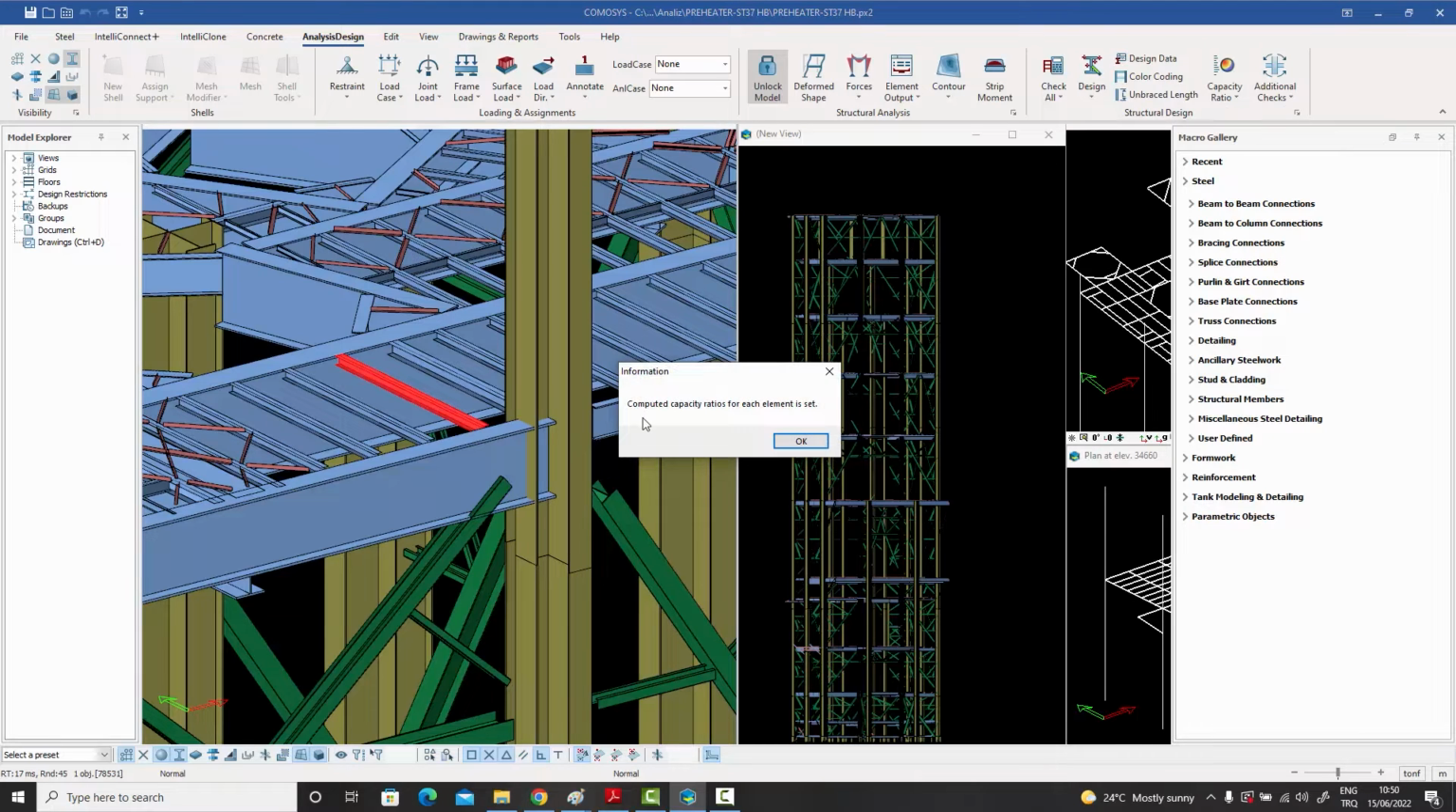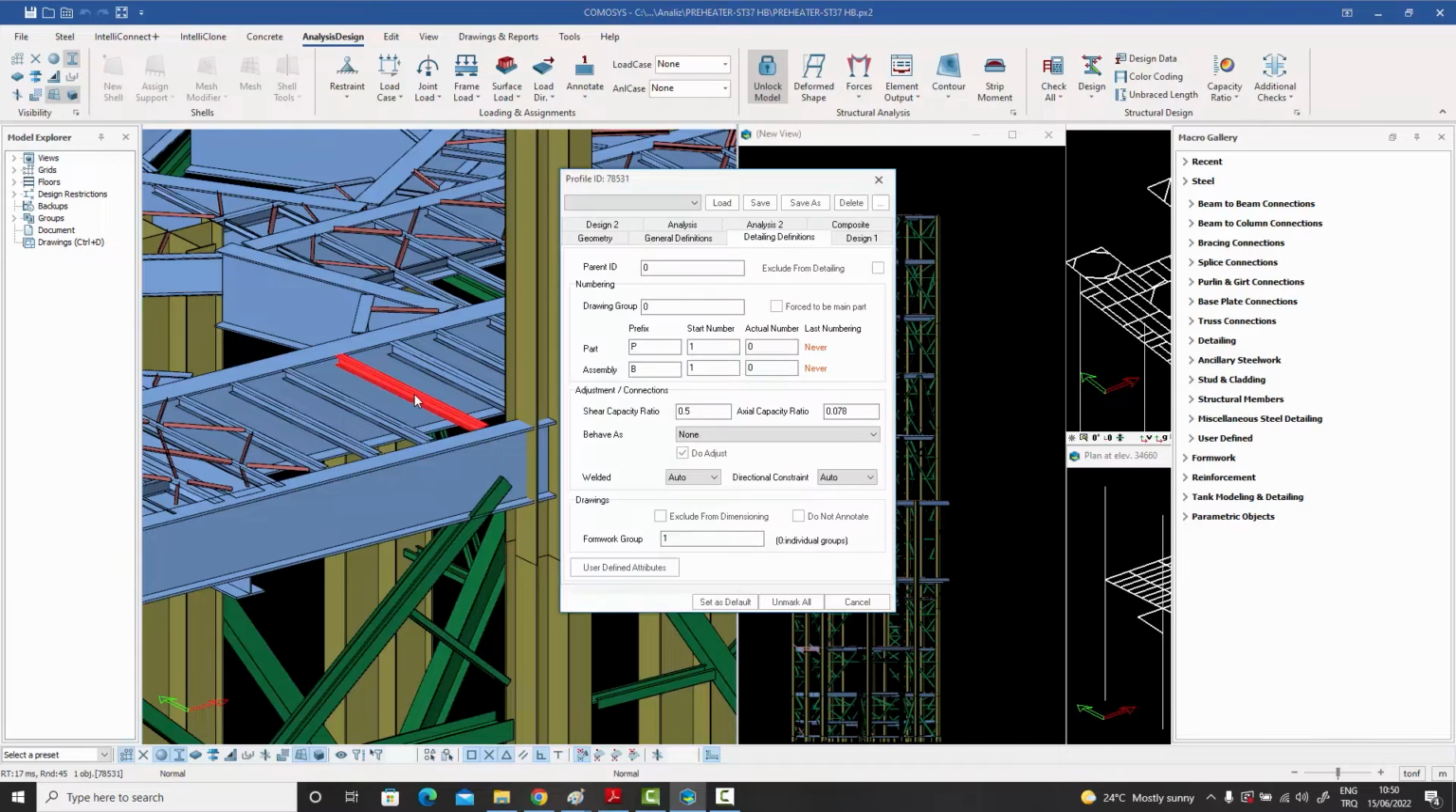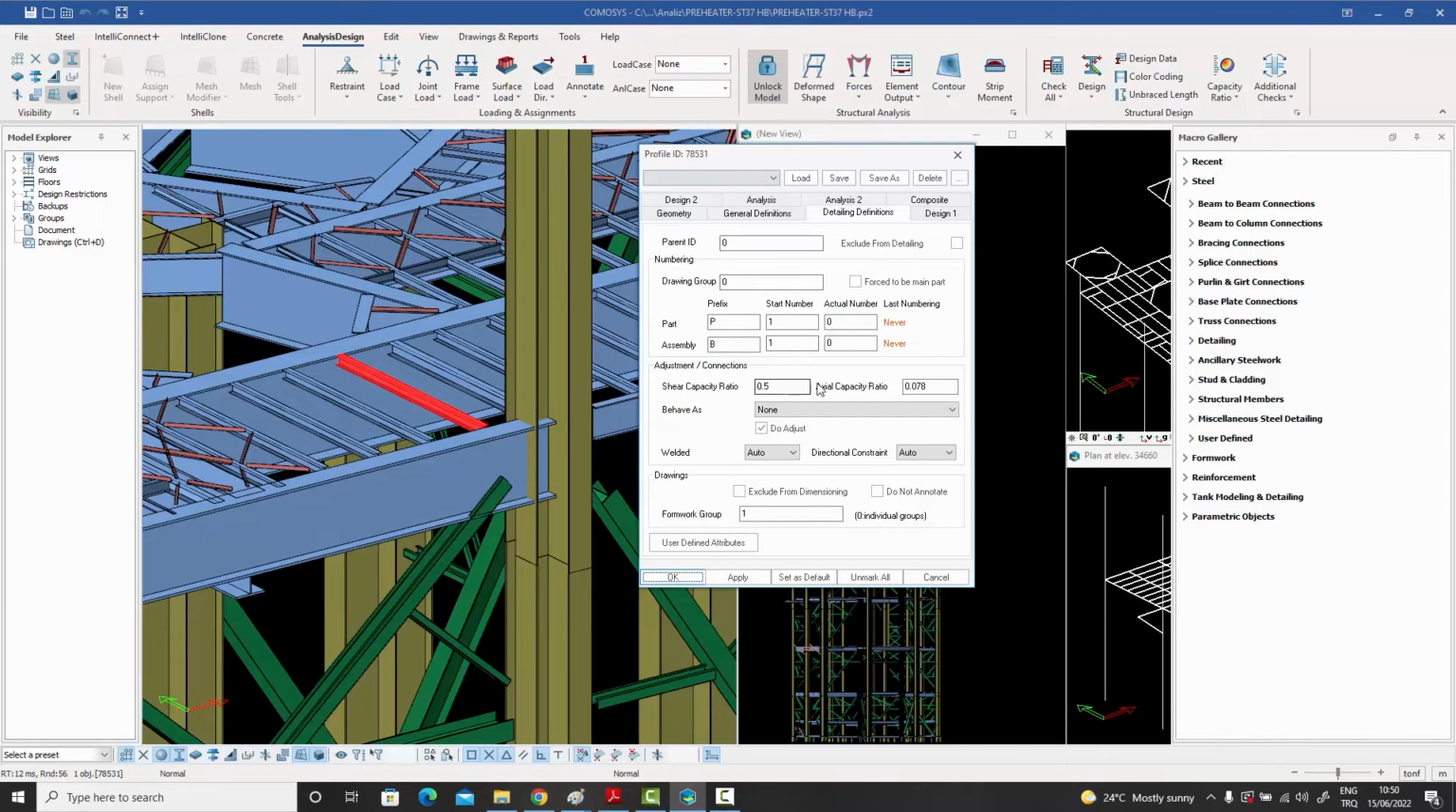When I do that, it says computed capacity ratios for each element is set. So it's basically set the numbers for this beam. Let me double click on the beam again now. This time you see that you got two numbers over here. Previously, these were both 0. Now the shear capacity ratio has been set to 0.5, and the axial capacity ratio has been set to 0.078.